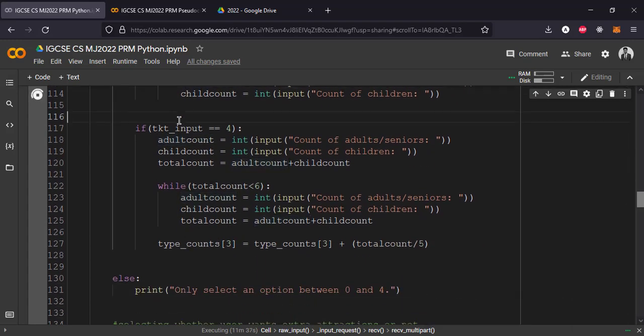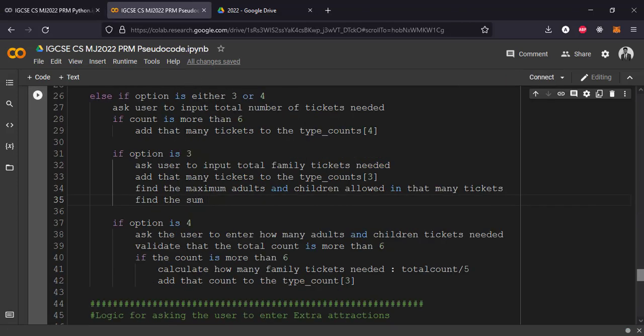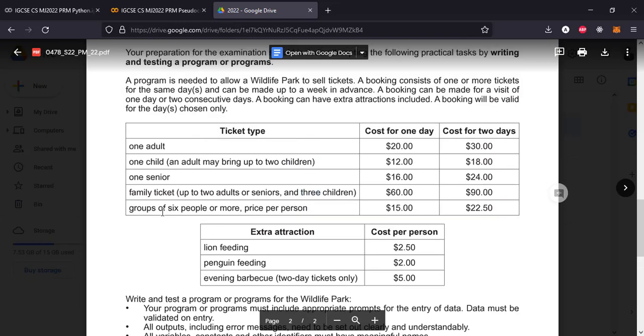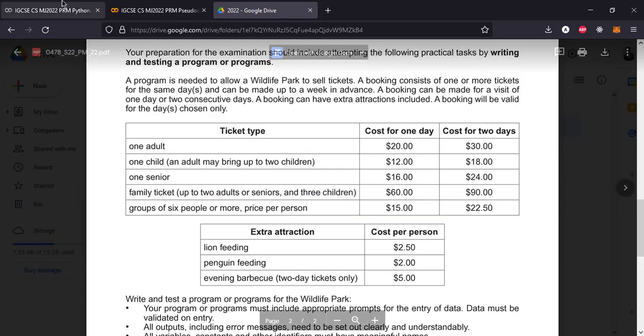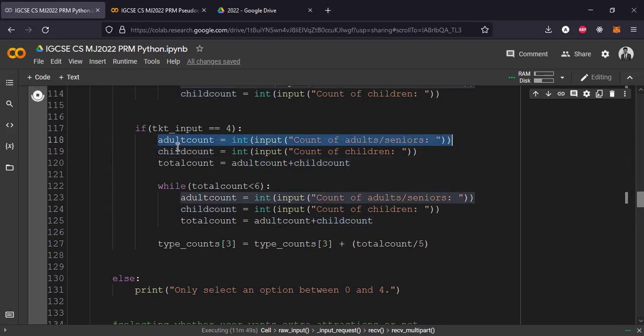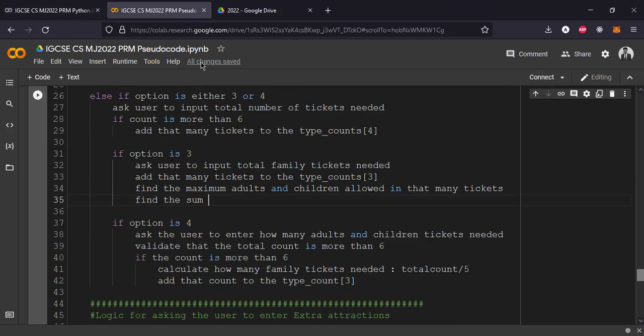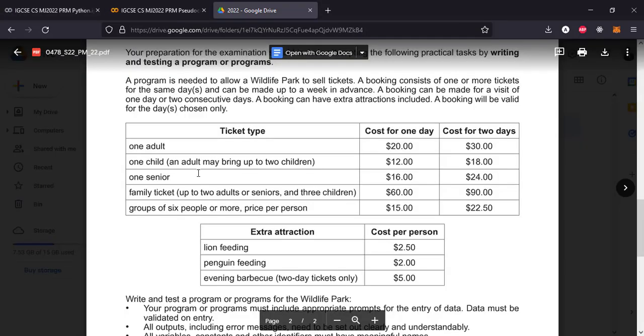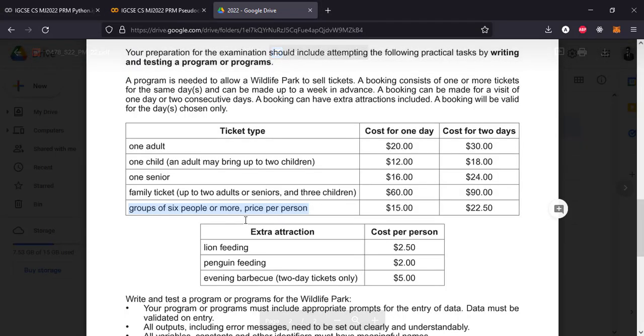Similarly, if the user goes for option 4, which is of a group, this one. So if the user goes for a group of 6 or more, here you're going to ask the user again to enter the adult and child count. Now, if you look at the question, there is no such information required because it says price per person. There is no discrimination between an adult or a child ticket.